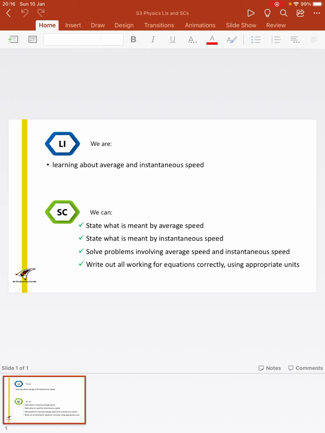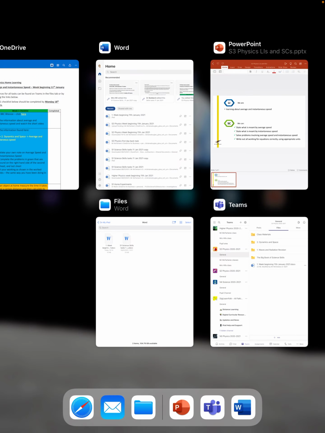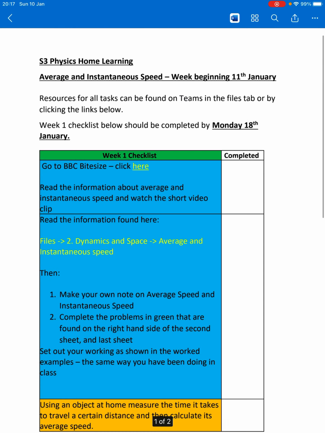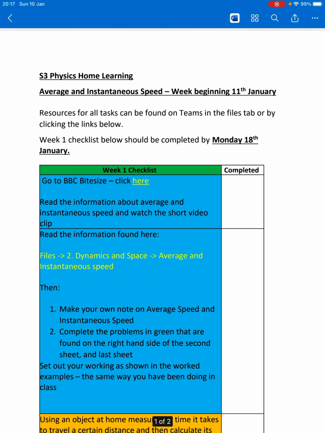So firstly, you will find the checklist by going to the Teams page, and then go into the Files tab, and you will see the checklist week beginning 11th of January 2021. You'll see the list of tasks on here. The resources for all the tasks can be found on Teams in the Files tab, which I'll show you how to access, or by clicking on links that are in the checklist.